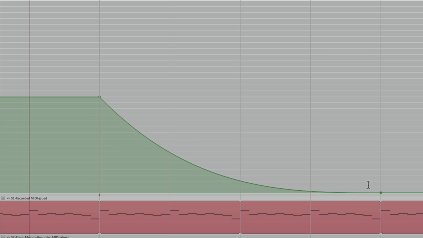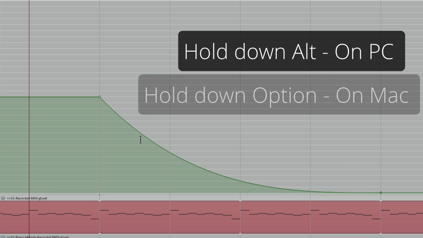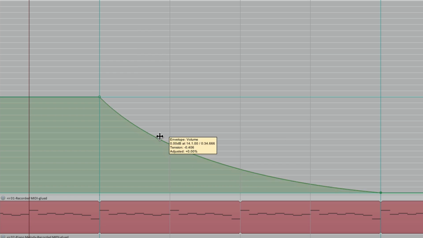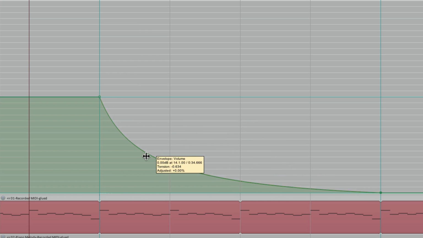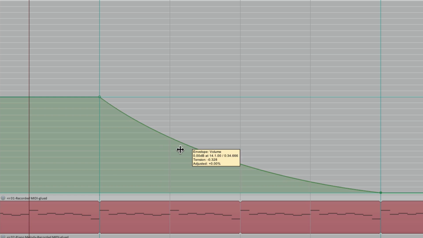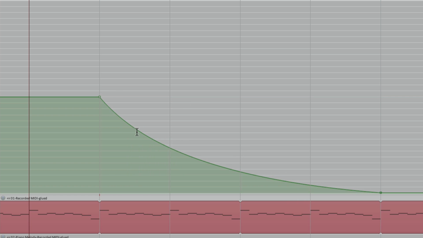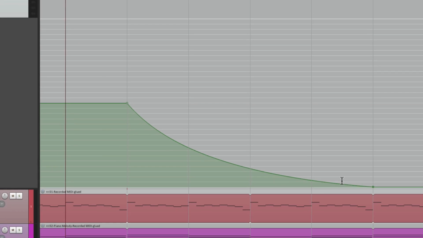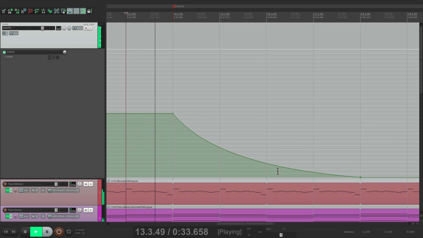That's a lot better, but it's still a little too fast as it starts. So we could change the curve to a custom curve by holding down Alt on the PC or Option on the Mac, going right here, and we could drag it to change the curve. I usually prefer something like this. It's kind of the best of both worlds. It fades a bit quicker here and then slower down here. That sounds a lot more natural, although it's still a bit quick.